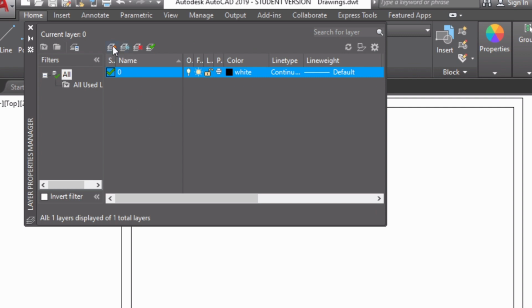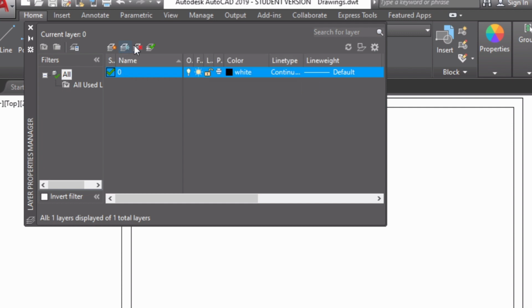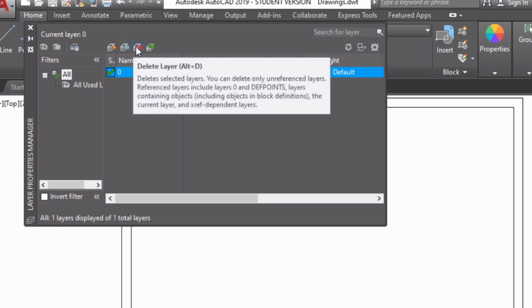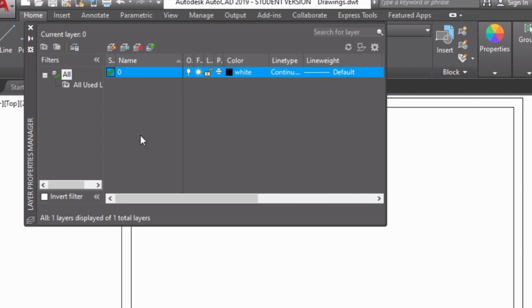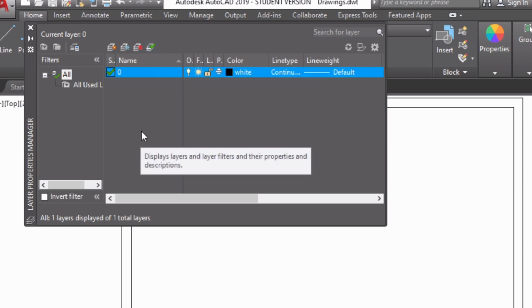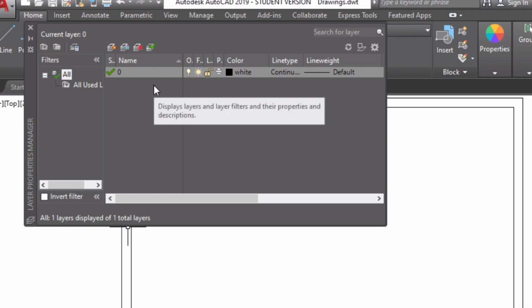And here on the top you can see there is a button to make a new layer. If you want to delete a layer, there is another button. If you want to set the current layer, there is another button. So you can have a look at these buttons. Here, if you want to make a new layer, the first one is the one you have to choose. Currently you can see we are using a layer black in color, which I used to make this template. So let it be there. We will make a new layer for the sketch.